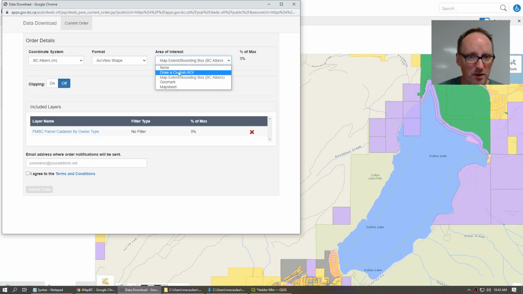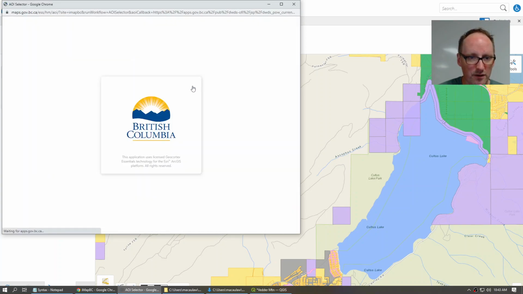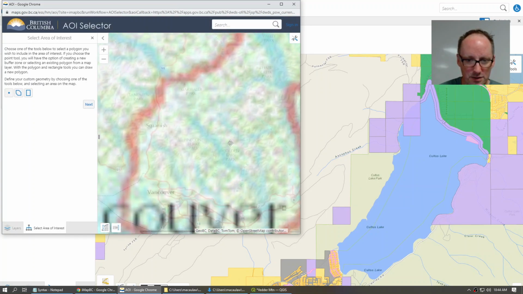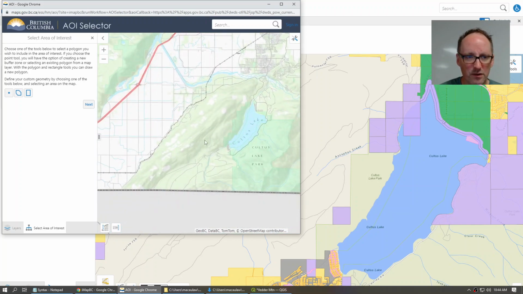But instead what I'm going to do is draw a custom area of interest. So this will allow me to draw a polygon so I can choose the exact area where I'm wanting to snag the property information from. All right, so I'm going to choose Draw a Custom AOI, and it pops up another map. And I've got to zoom in again and draw that polygon just in the area of interest. So I'm using my wheel mouse to zoom in. So here's the polygon tool.